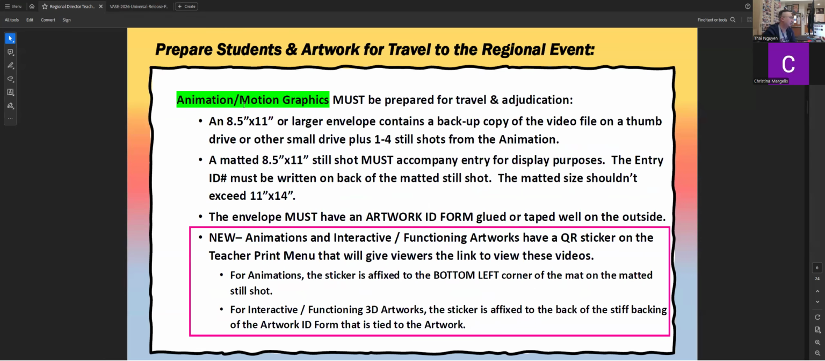Animations and motion graphics must have an envelope with a backup copy of the video file. Usually use a flash drive. Nobody uses CDs anymore. So a flash drive with the animation. For animations, they'll generate a QR sticker that provides a link. Once the student has a QR sticker on the teacher print menu, it'll give the viewers the link to view the videos. Make sure you affix that sticker on the bottom left corner of the matted still shot.